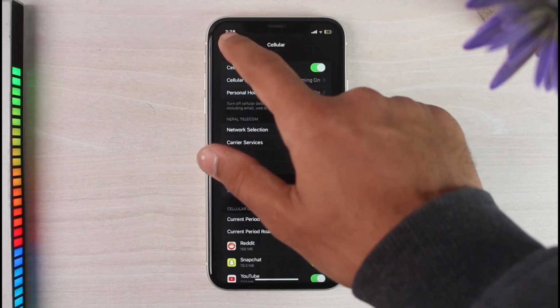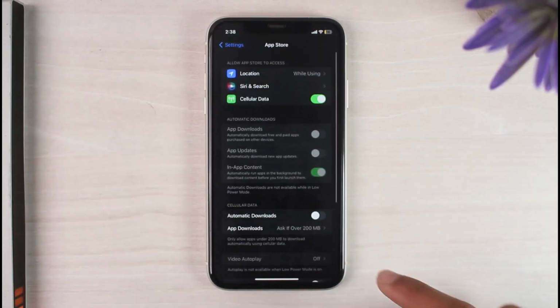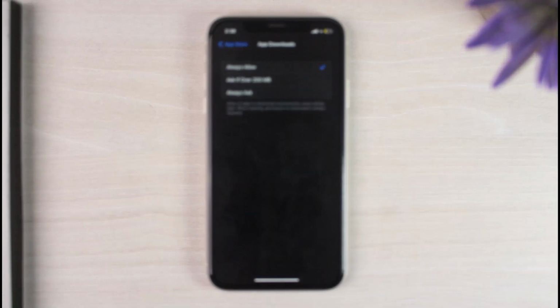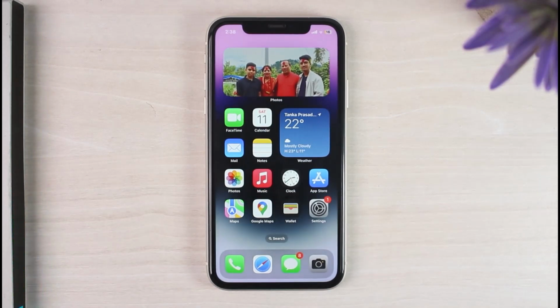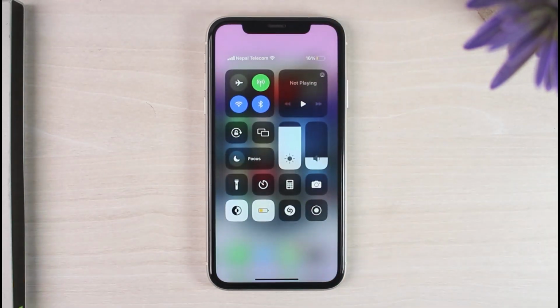After that, back out. Now scroll down until you see the option App Store, tap on it. Now go to app downloads and then tap on the option always allow. Now try downloading the app from the app store once again, and if it downloads, that's great. But if it doesn't download, try switching to data from your Wi-Fi if you are on your Wi-Fi, and if you are on your mobile data, try switching to Wi-Fi.